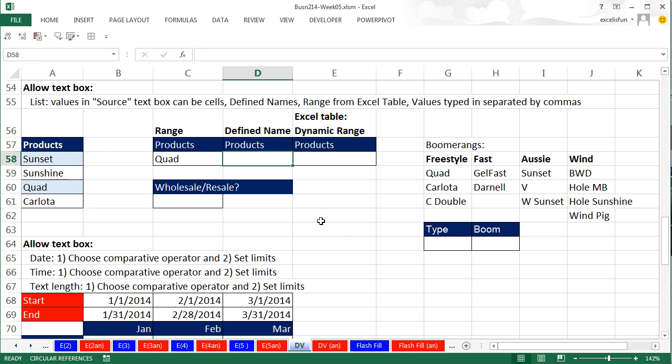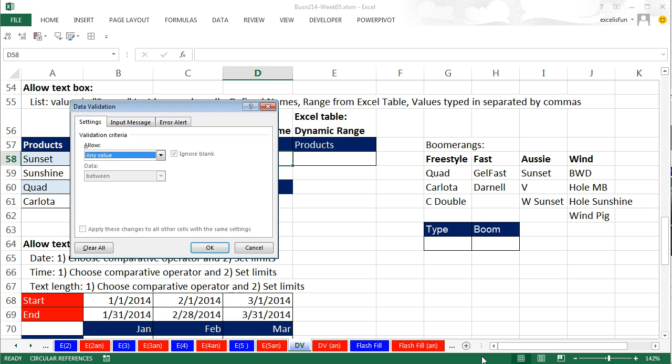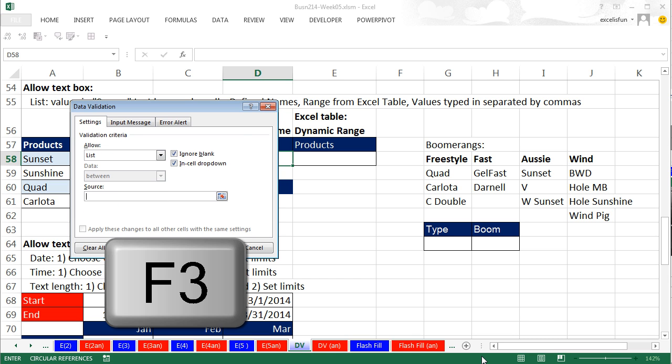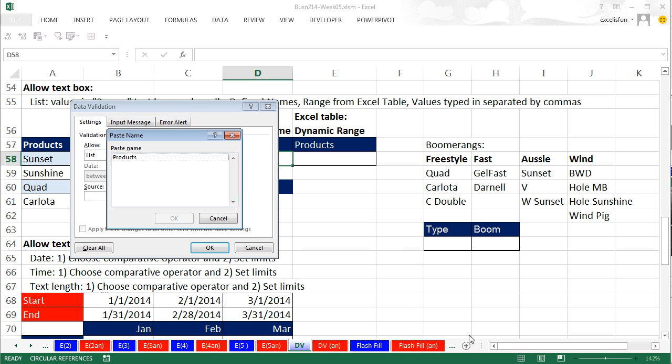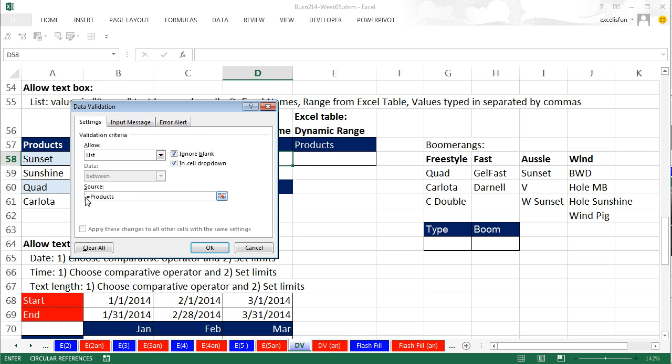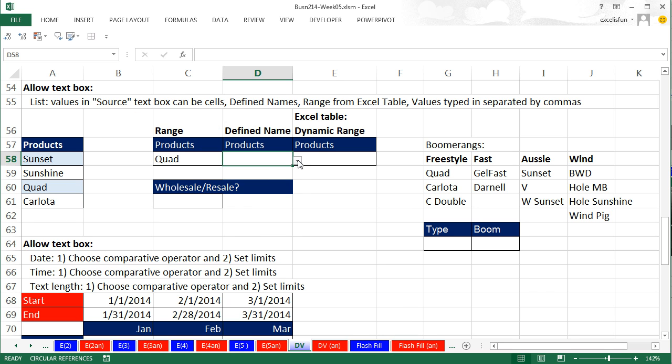Whoop. So now Alt-DL, tab, L, tab, F3, because I don't remember what the name is. That gives me the paste name option. Double click, equal, and then the defined name. Click OK. So that'll work also. Now, what if we wanted this dynamic? As we add new records, we want our drop-downs to totally update. Well, we can use the Excel table feature.